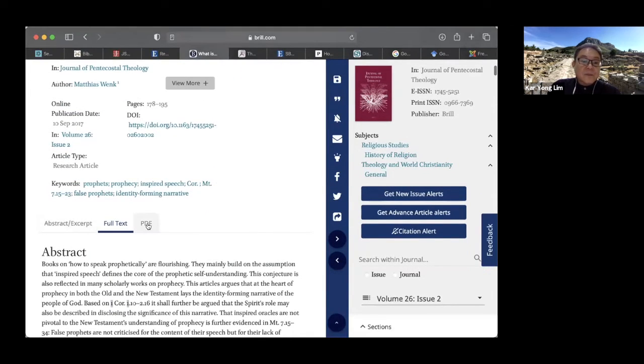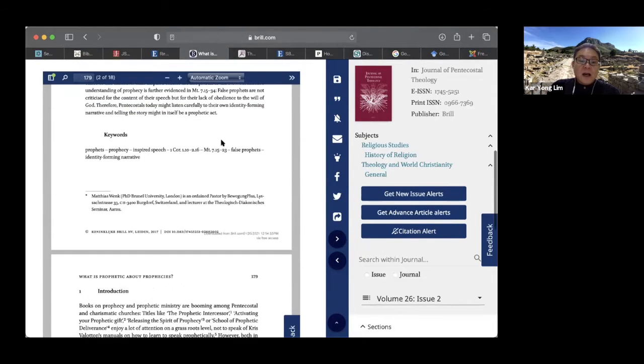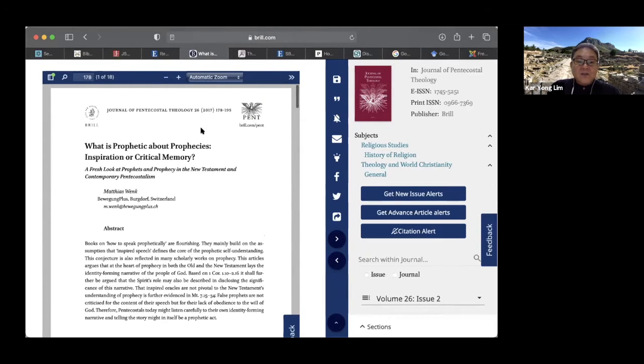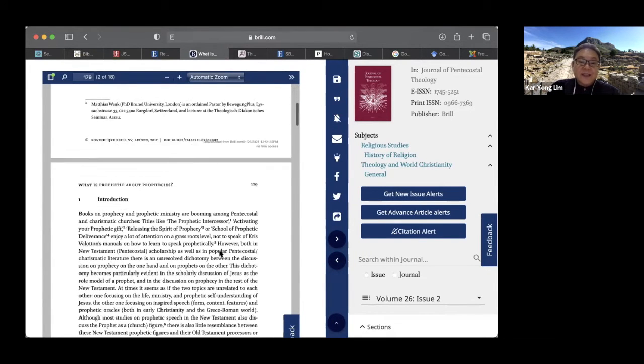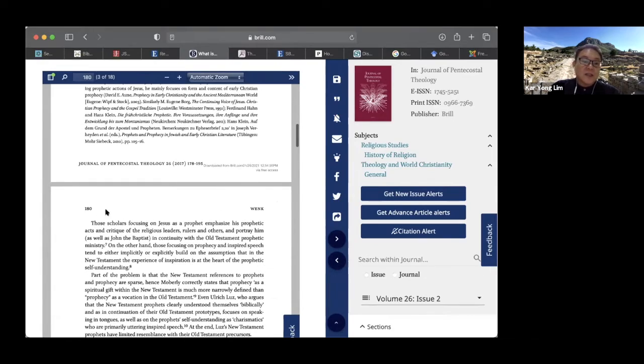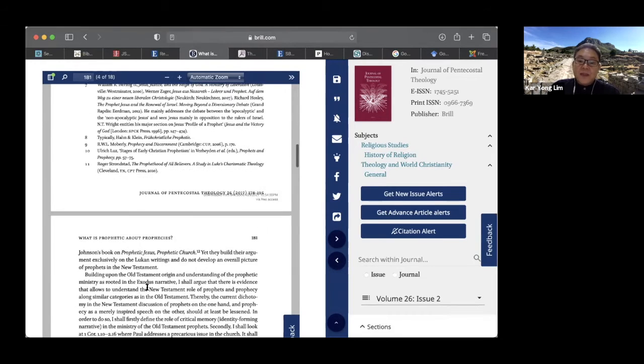Full text PDF. You can just download it. There you go. The full text is here, and the PDF full text is according to the journal, so you don't have to worry about the page number, because you can see it here. This is exactly like what you see in a physical journal, right? So this is one more way that you can do it.